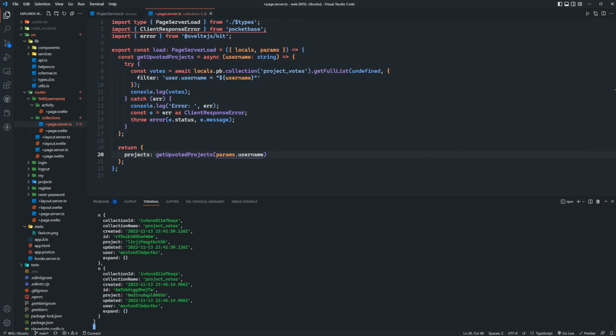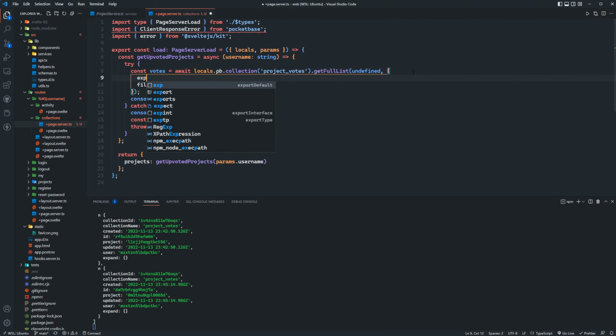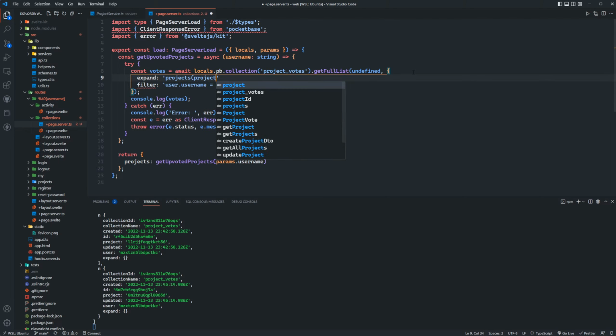Okay, and these all do in fact have the user, and I need the project. I actually believe I can just expand that here. If I say expand and then I expand projects project. Or I think I can actually just expand projects. I'm sorry, expand project.